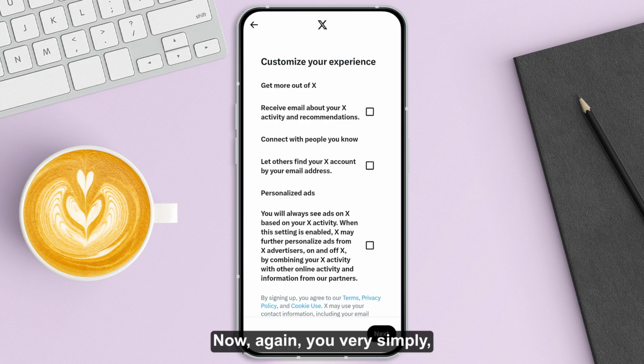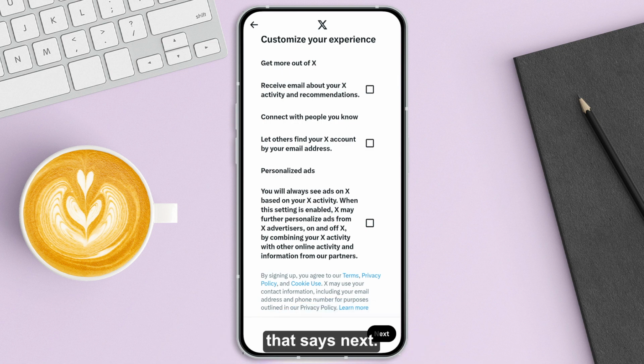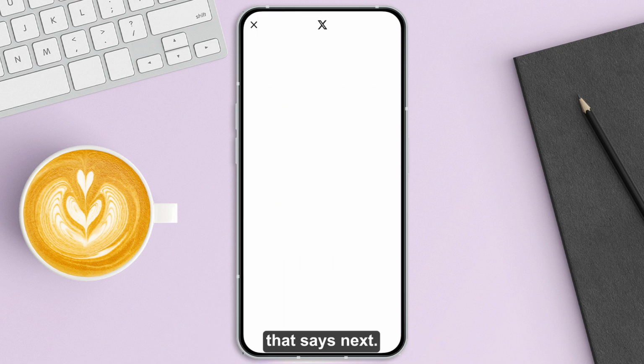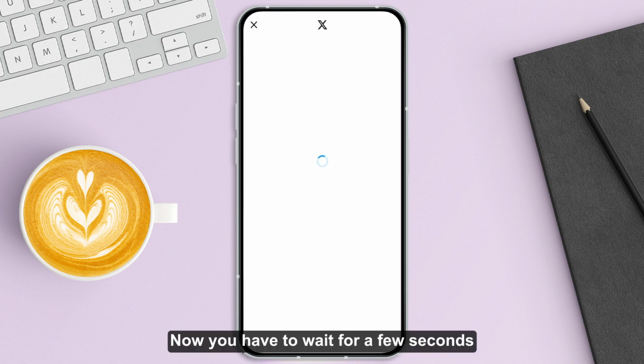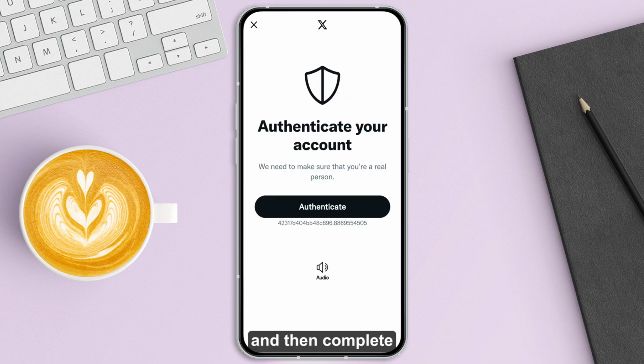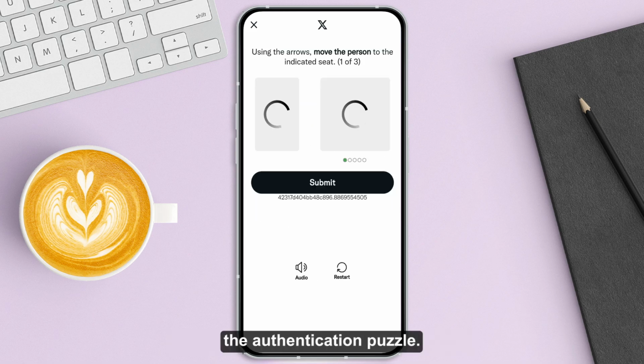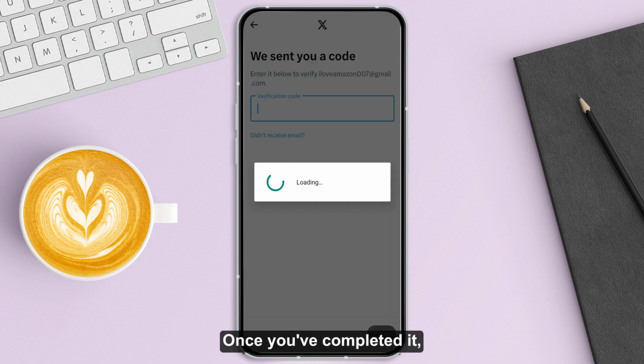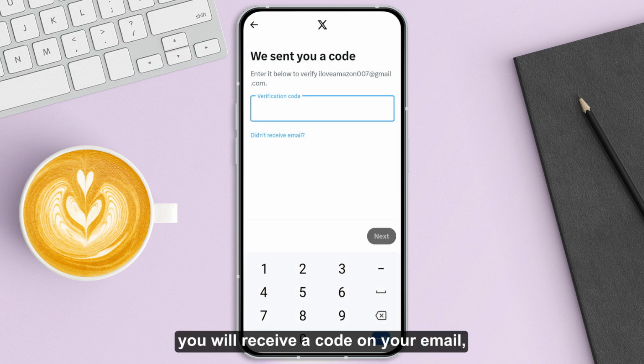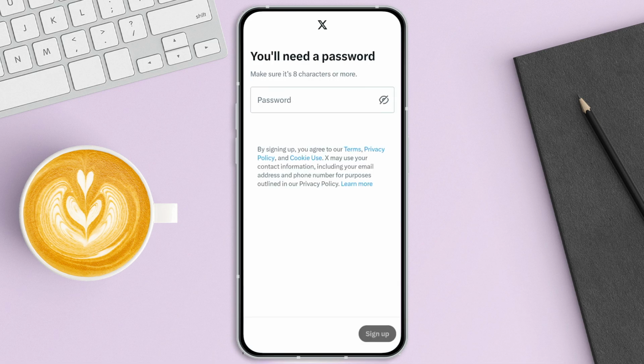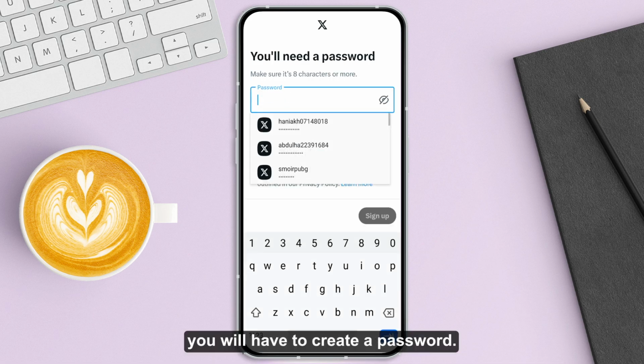Now again, you very simply have to click on the option that says next. So now you have to wait for a few seconds and then complete the authentication puzzle. Once you complete it, you will receive a code on your email. So you very simply have to enter that code. After that, you will have to create a password.